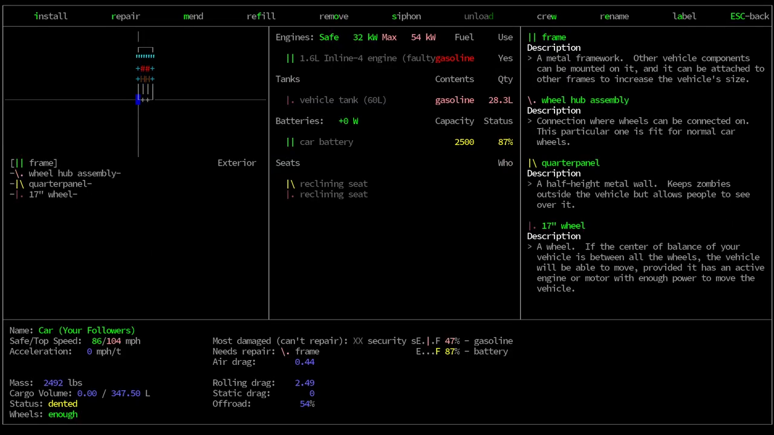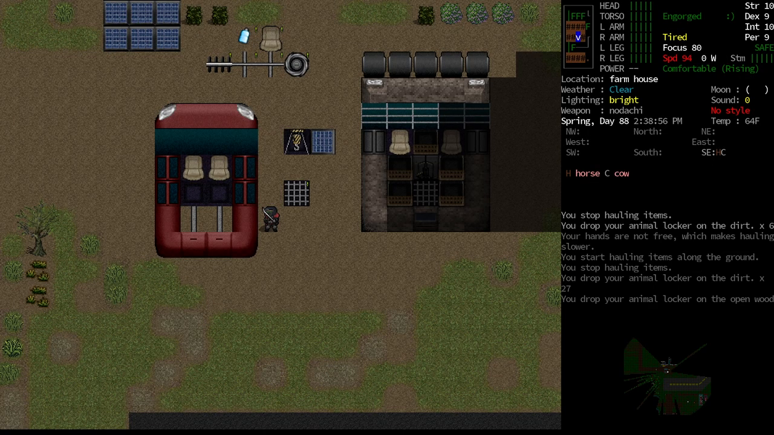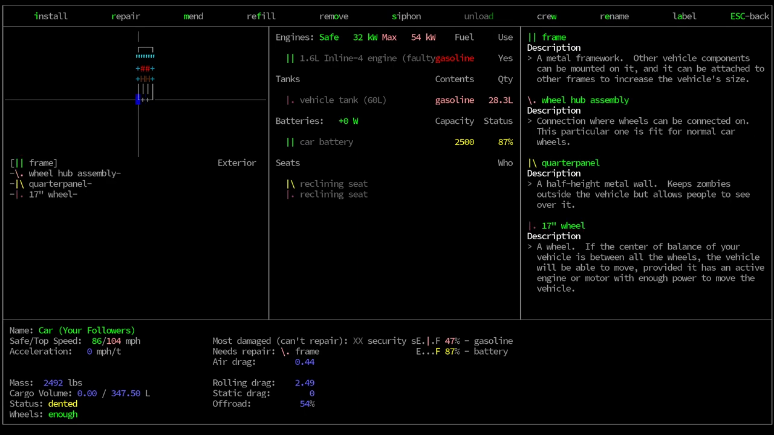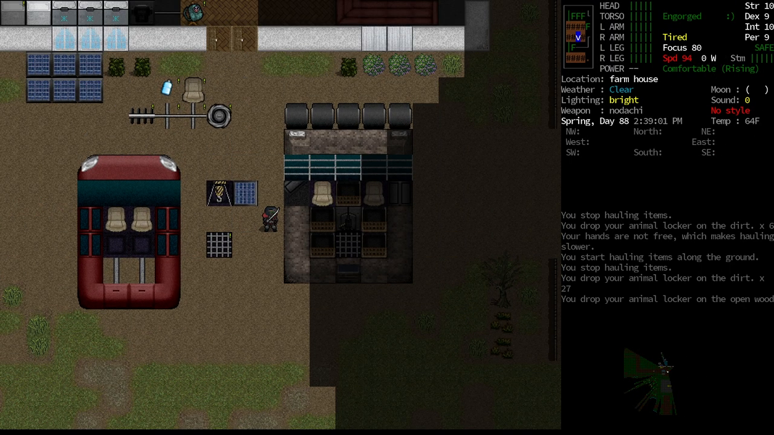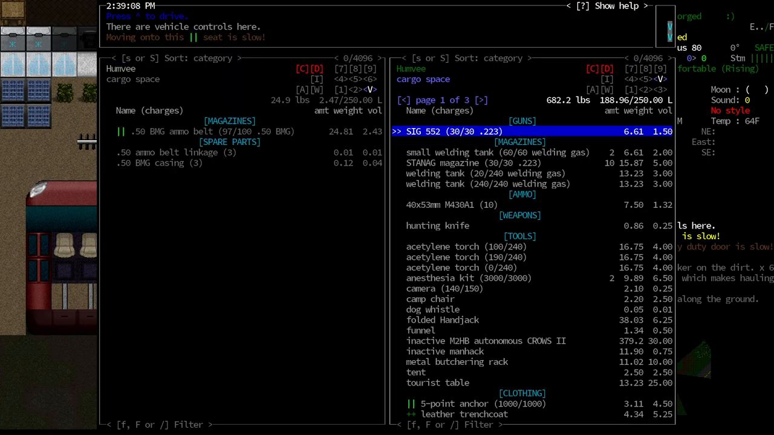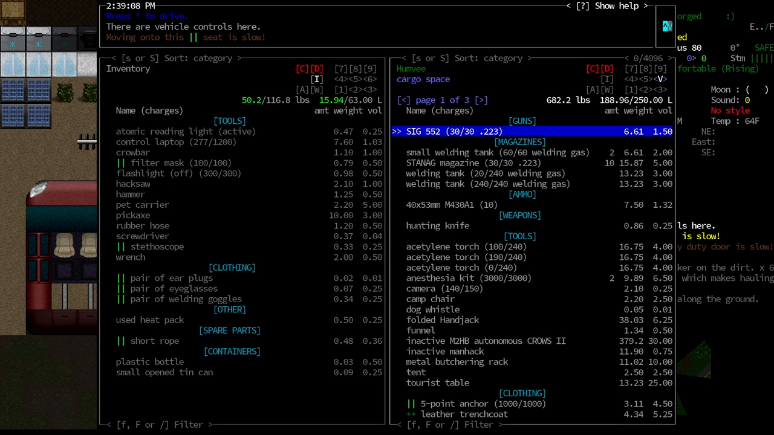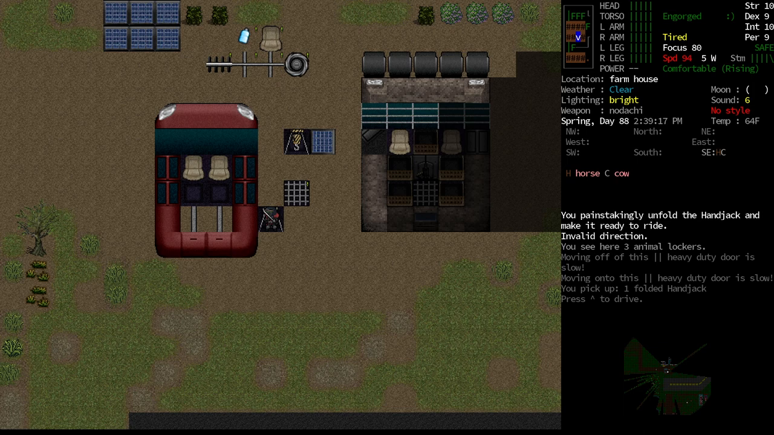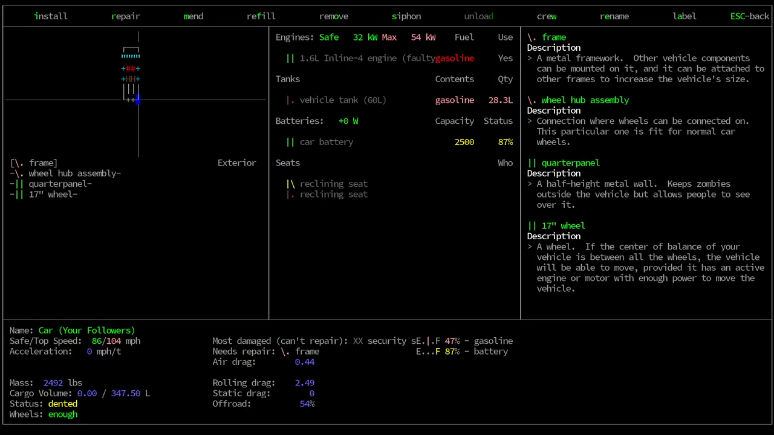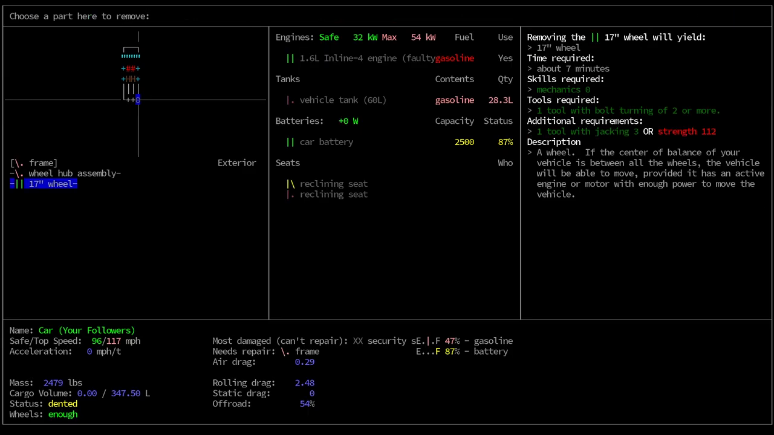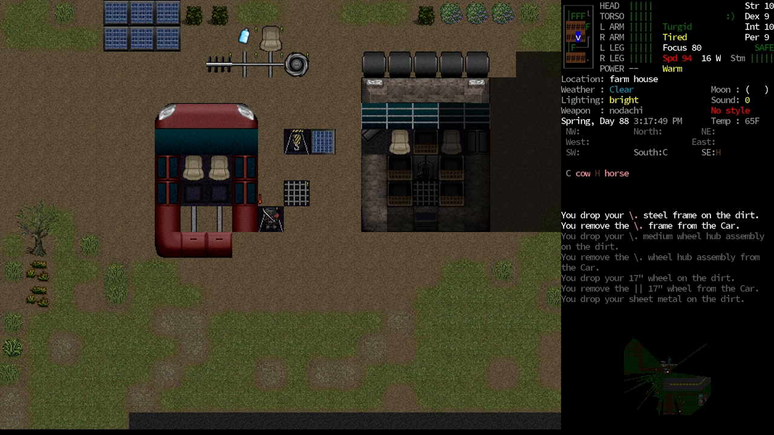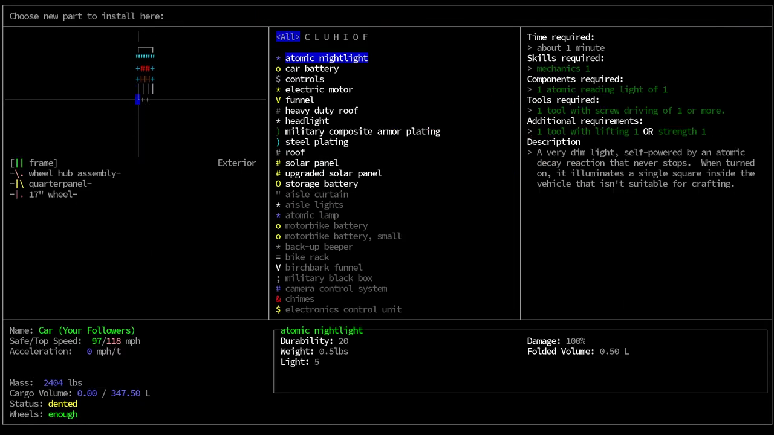Let's see. Do you have wheels on the outside? Yeah. Let's remove them. Let's just remove them. Let's make the car we want. What was I looking for? I'm wanting the folded hand jack. That should be enough to make this work. Activate the folded hand jack. We want to remove the quarter panel, remove the wheel assembly, remove the frame. I just want to shorten it by one tile, basically.